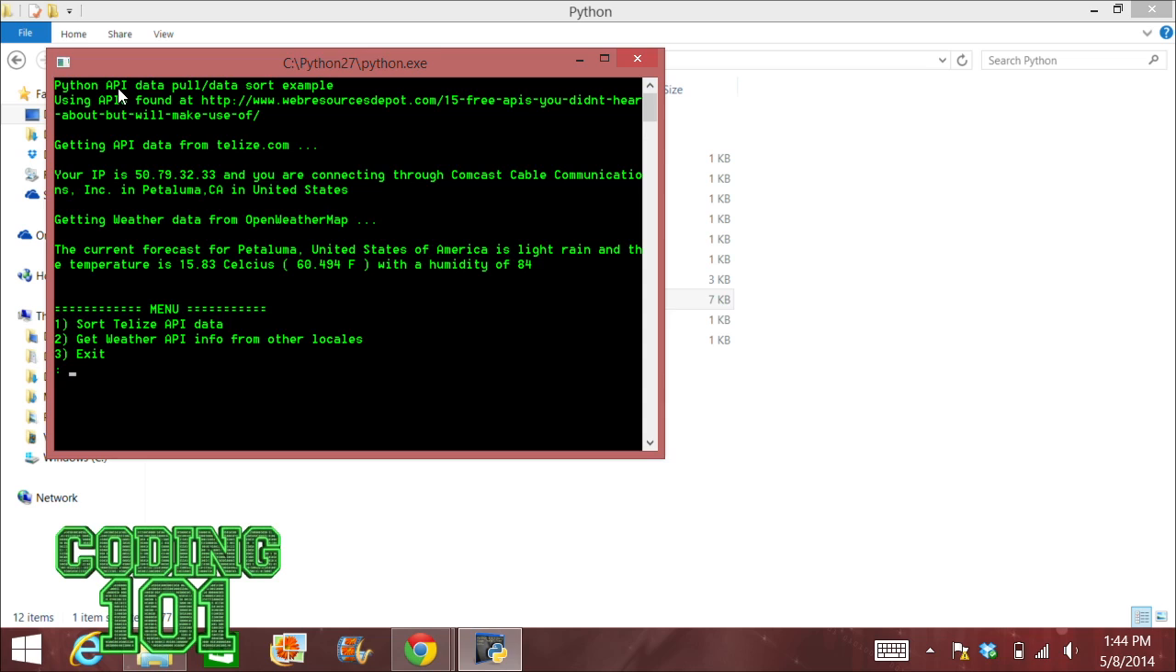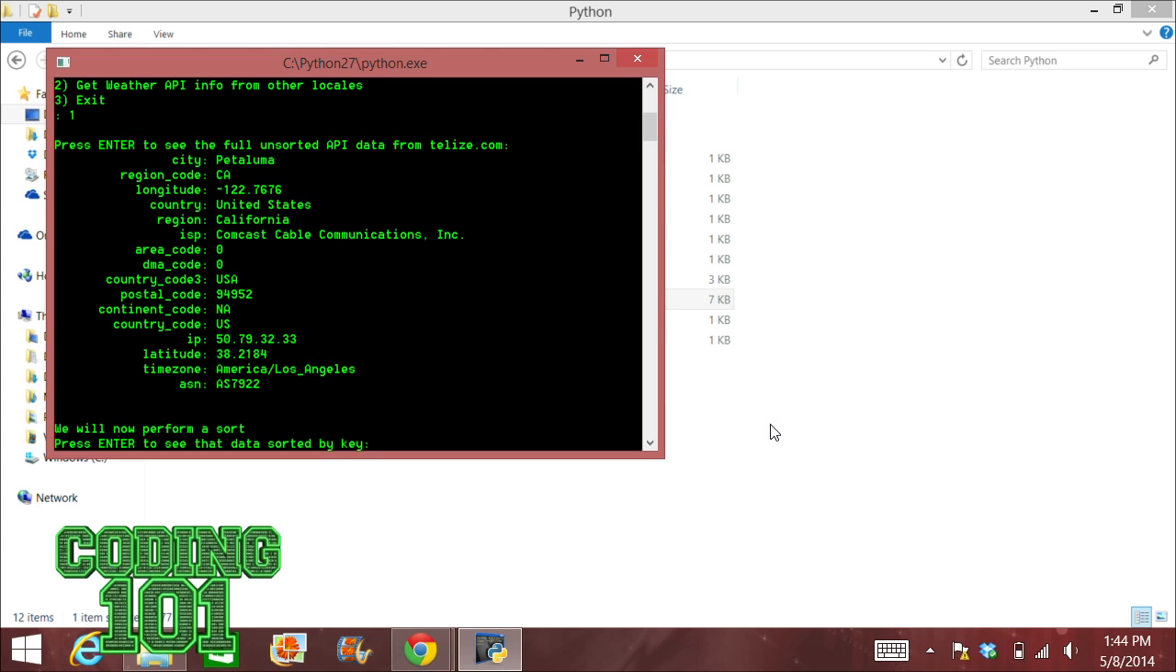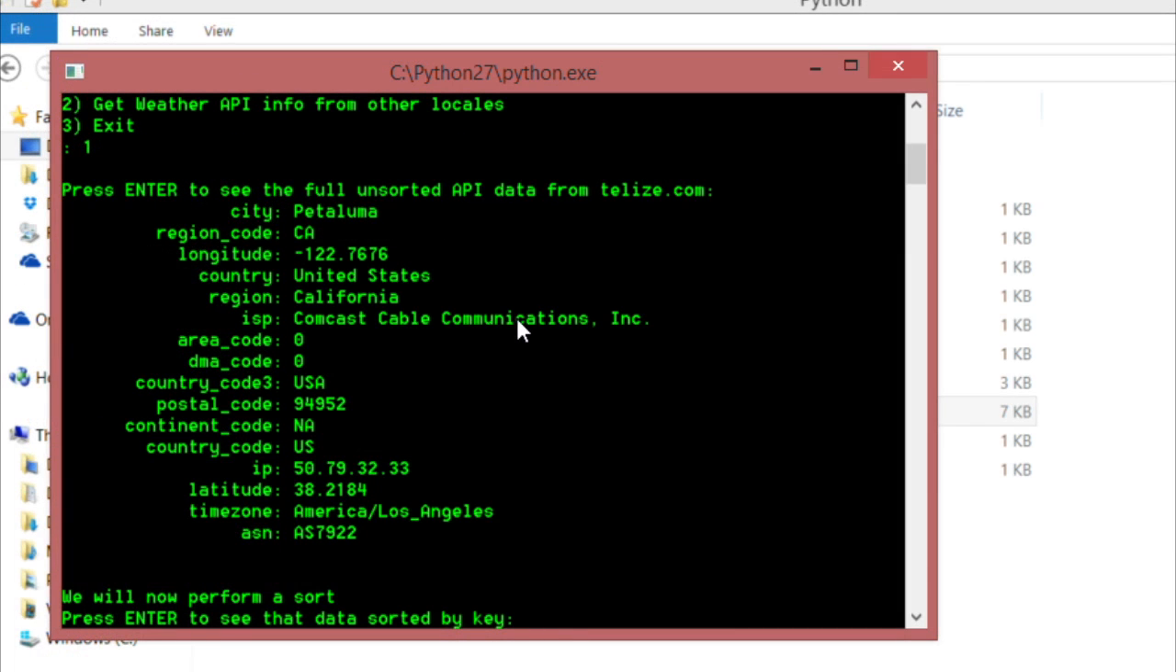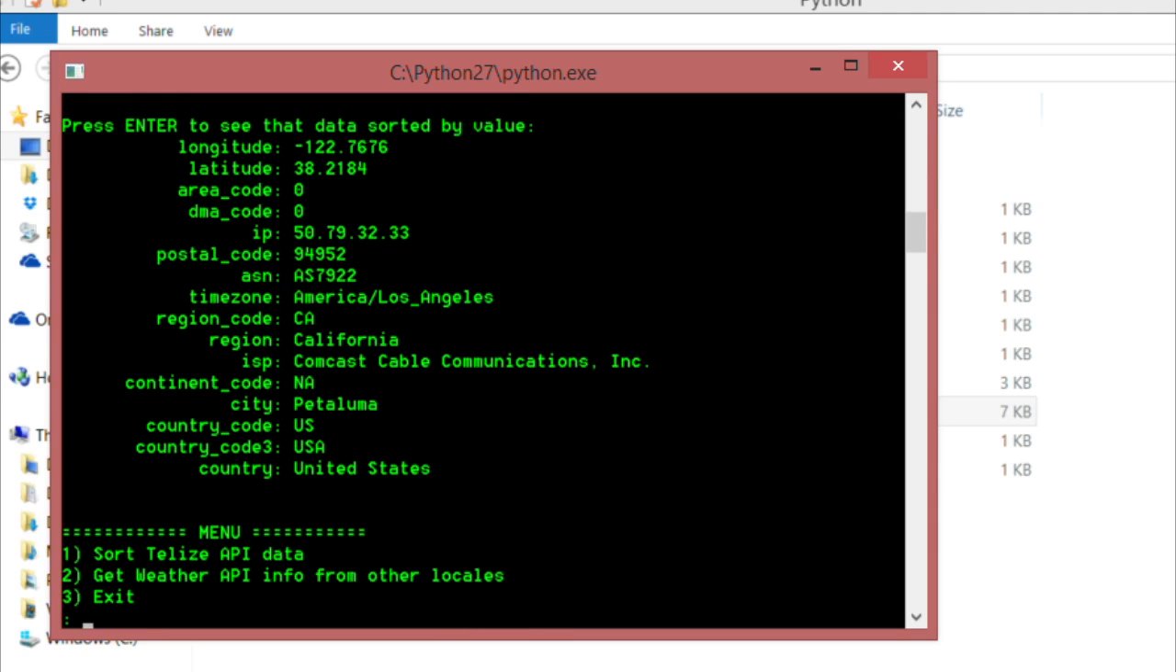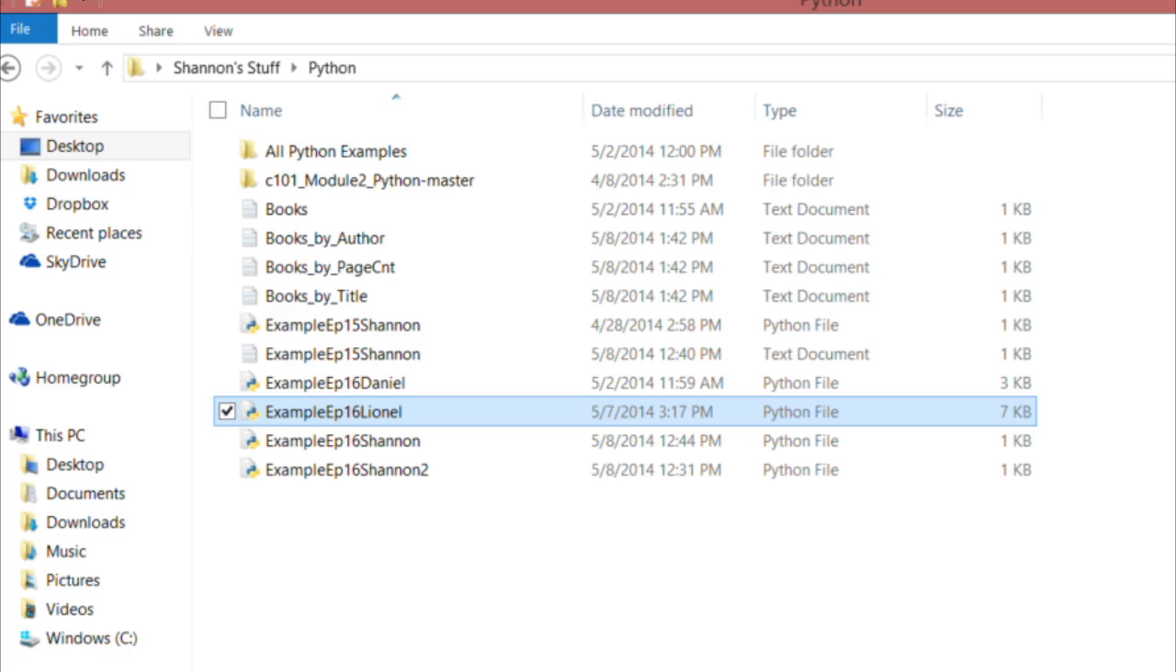So it's pulling some Python API data, and then it gives you weather information. So it's going to say, sort Telize API data. So I'm going to hit 1. And then press enter to see the full unsorted API from telize.com. So he's pulling API information from telize.com. When I hit enter, it gives you a listing of all the information about yourself. So it gives me Petaluma, California, that's where we are, Comcast cable communications, and so on. And then press enter to see that data sorted by key, by value, and then I can hit exit. Bam. Pretty awesome, cool, right?